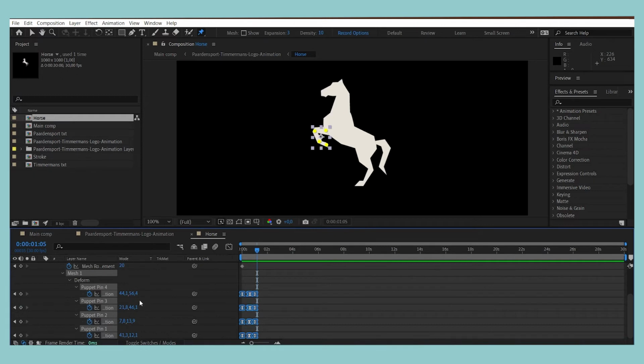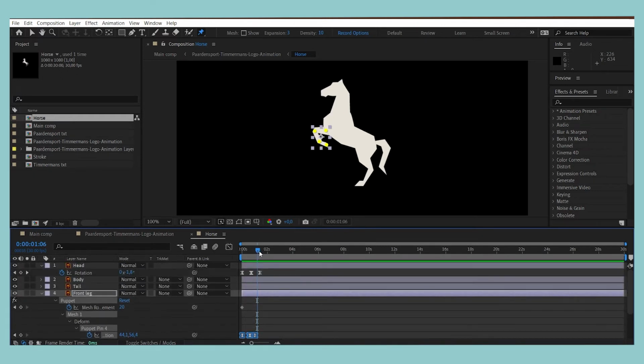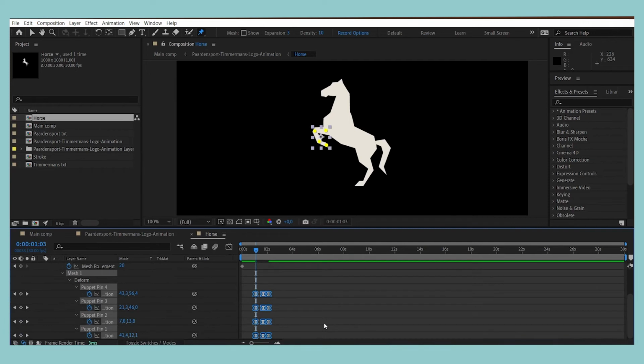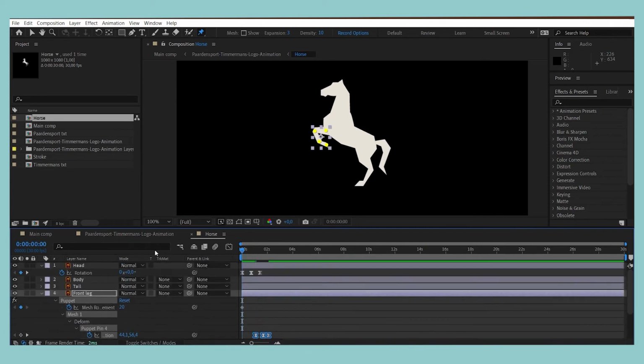But what I want to do is I will do the first animation of the head and then I will start with the animation of the legs. So I go on the timeline between the second and the last keyframe of the horse head, and I drag it between this one. Let's play it.